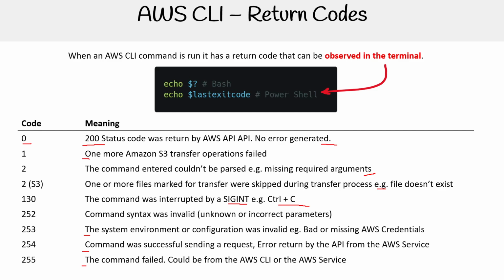It is useful to be able to access return codes when you have ambiguous errors or you're not sure what happened. You can check the return codes and maybe it helps you narrow it down. Okay, so there you go.